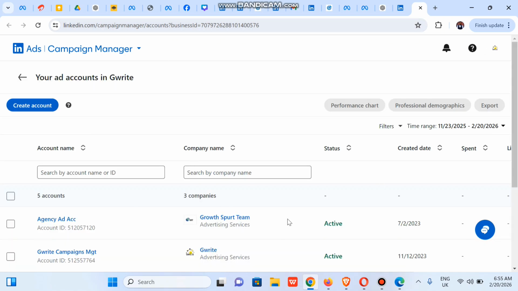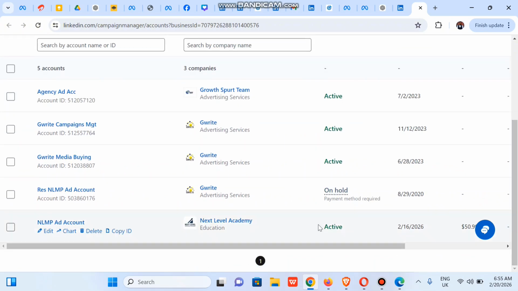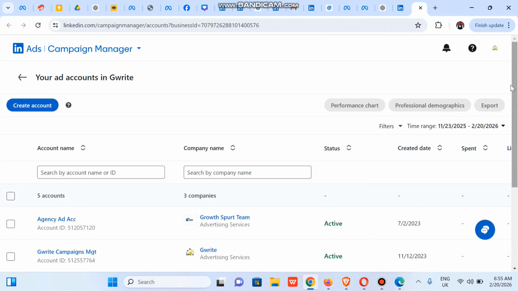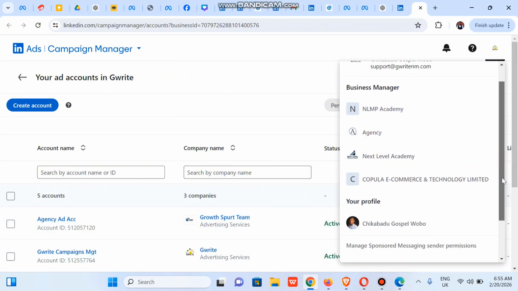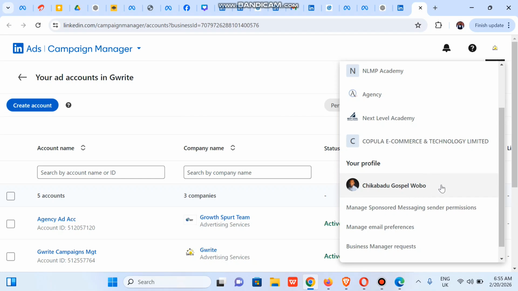Now you're going to check if the ad account you want to use is here. If you can't find the ad account you want to use that's been set up, you simply click here at the top right. This is where you can switch in between business manager. So if your ad account is inside of any of these business manager, you click on it, then it's going to load up like this. Or if you don't have any business manager, which means your ad account will be inside your profile. So you click on it and you're going to see the ad accounts available on this profile.